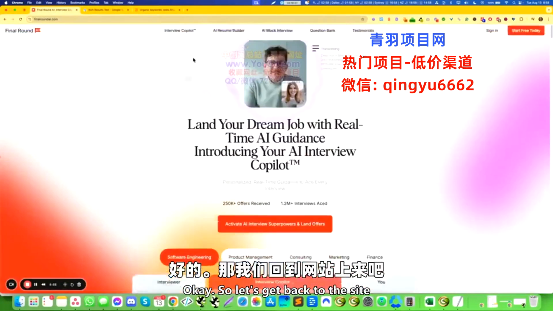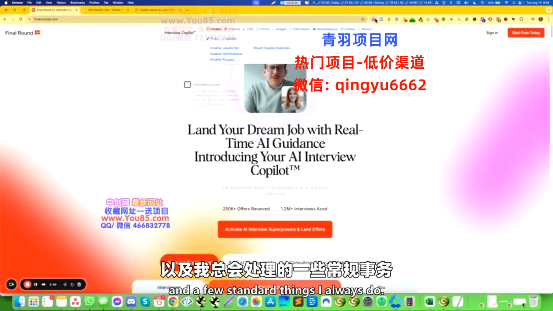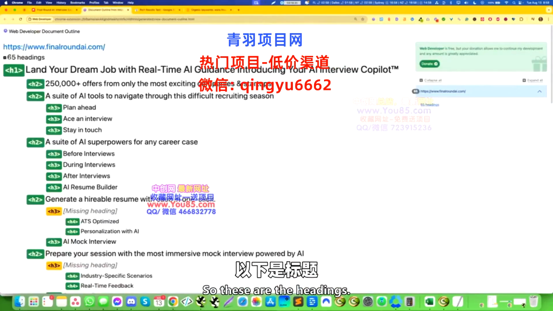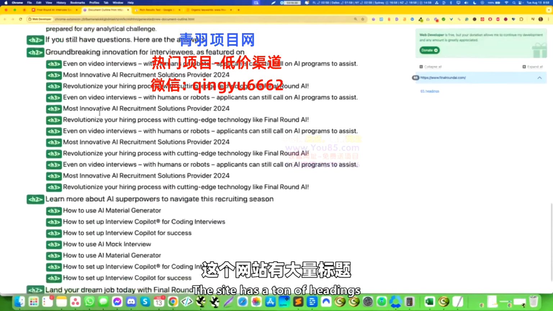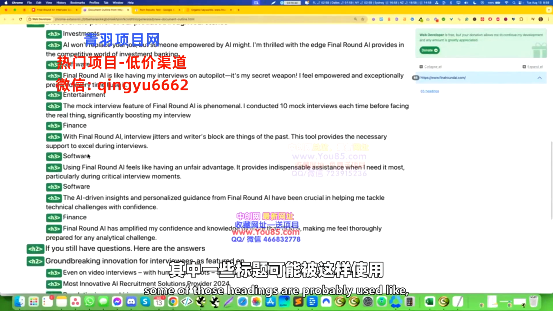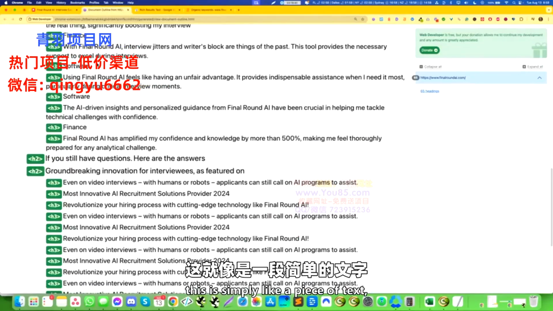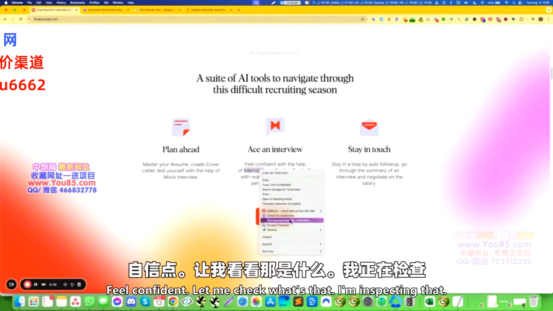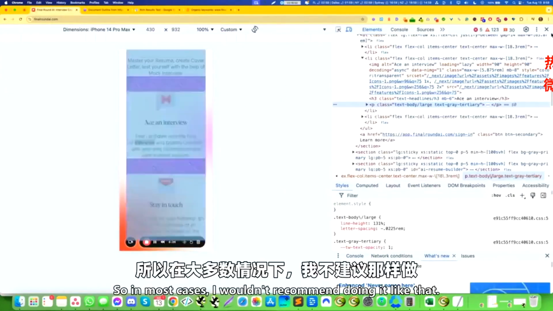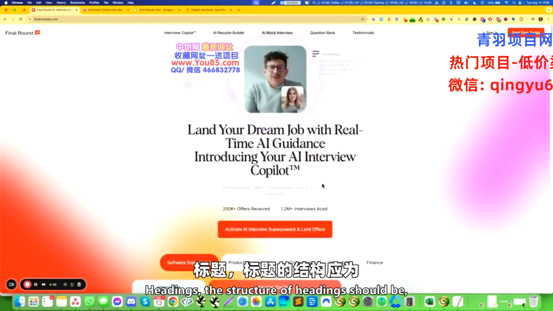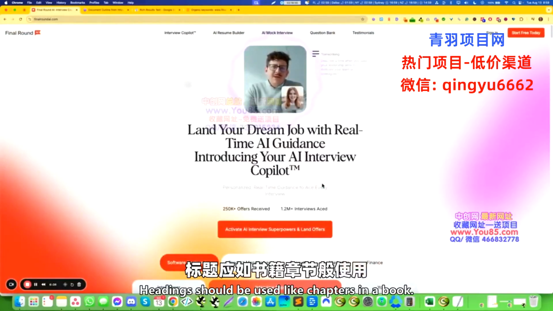Okay, a few standard things I always do. Let me see the headings. Okay, so these are the headings. The site has a ton of headings, and from what I see, some of those headings are probably used simply as a piece of text, like the entire sentence is used as a heading. Feel confident. Let me check what that is. I'm inspecting that. This is an H3 tag. Yeah, so in most cases, I wouldn't recommend doing it like that. The structure of headings should be used like chapters in a book.